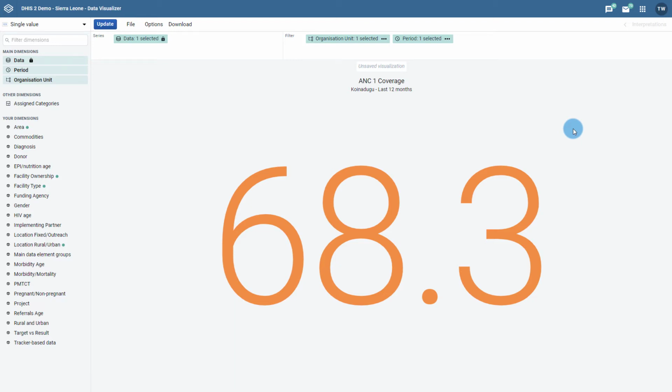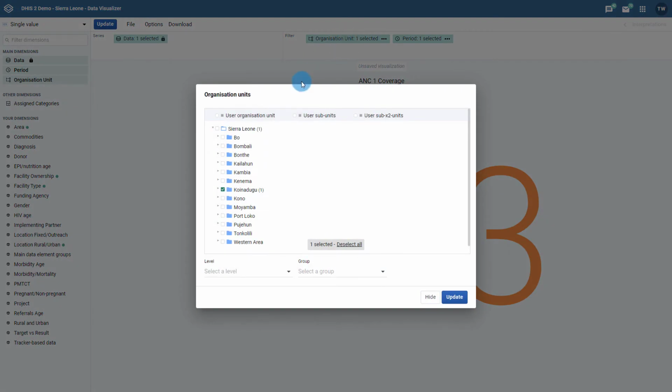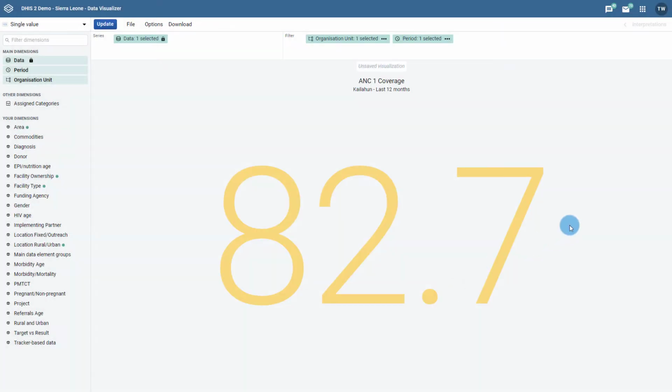Let's select a different organization unit to see if that's the case. For example, we can select Kelahun and update our visual. When we update our chart, we can see a new color has been applied to the single value visualization, reflecting the increase in value. Note that this feature has also been applied to the gauge chart type in DHIS 2.34.